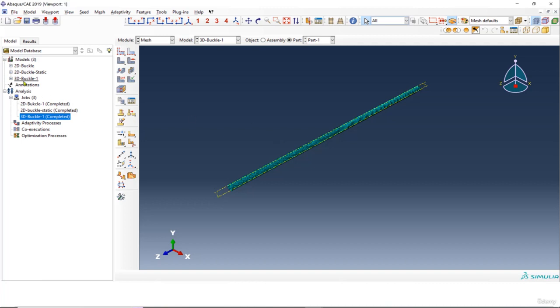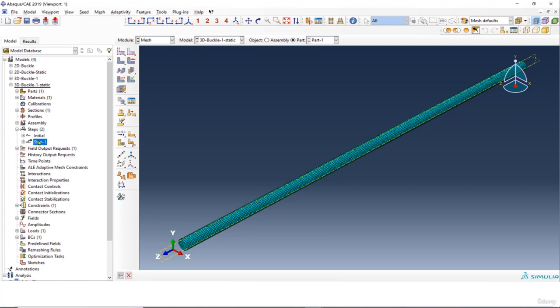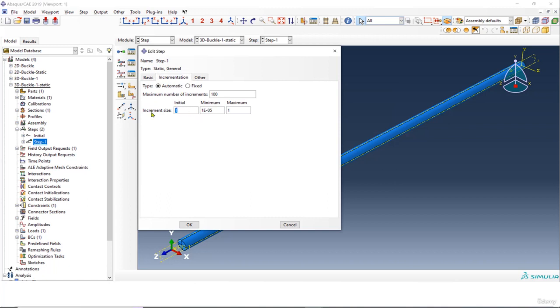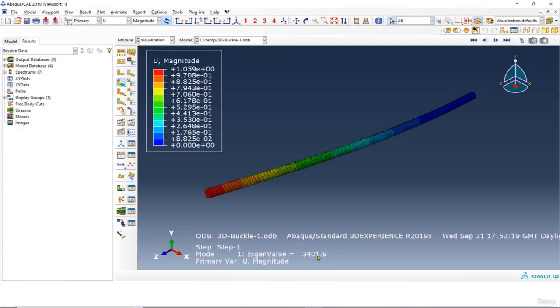So let's do the same thing for the static one as well. I'm going to just copy this model and call this one static, and go to step and replace this. So general static, click on continue, and I'll make this one 0.1, this one 15, and this one 1000. Click on OK. I just forgot what the value for the buckling was, so I'll double check that. So 3401.9.